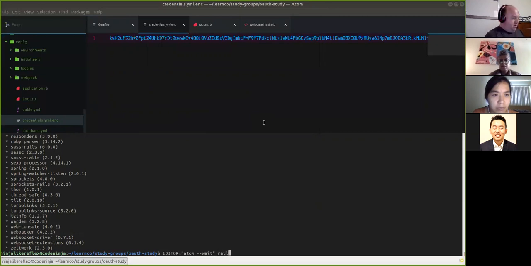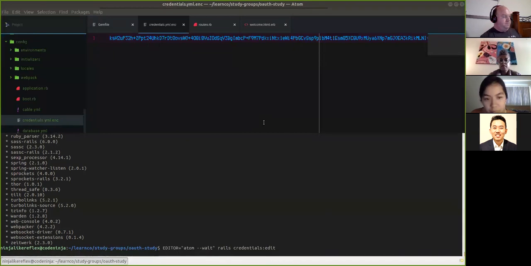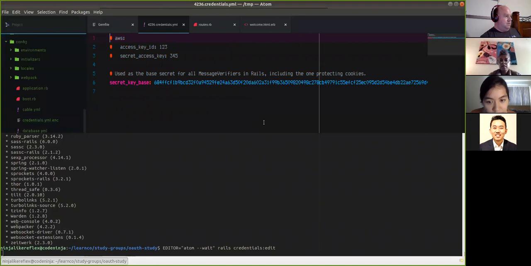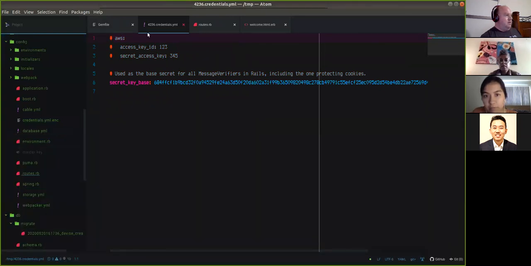And then you're going to call rails credentials:edit. So this opens another credentials YAML. It'll have a number in the front. This one has like 4236. If you notice, there's some stuff already in here. Your secret key base is already in here.